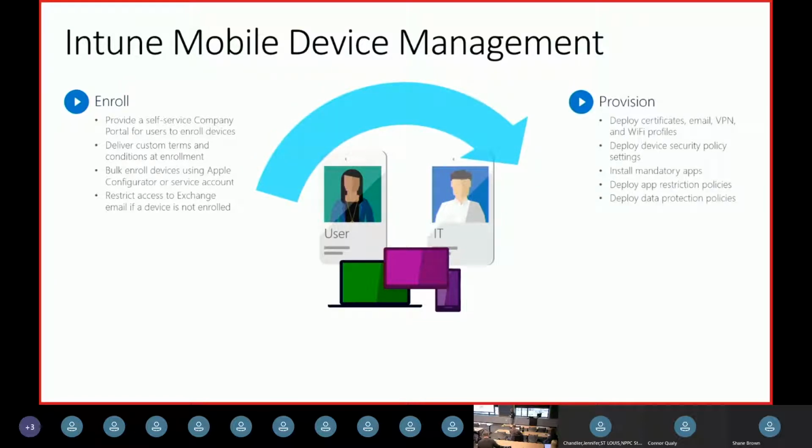Once you enroll, we're going to deploy certificates. We can set up email. We can set up your VPN and Wi-Fi settings. We can deploy security policies, install any required apps, and then set up app and data protection policies on the device. Again, this is all using native iOS and Android functionality. iOS is more robust in the things that it can support and protect from than Android is.